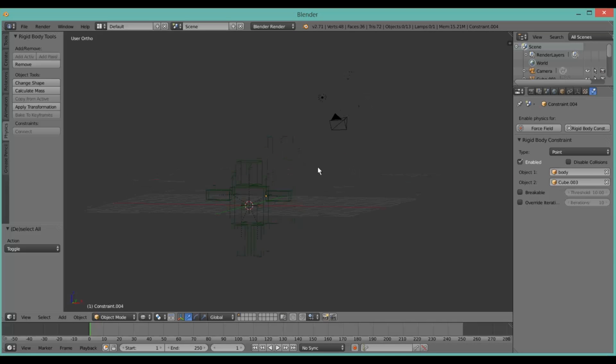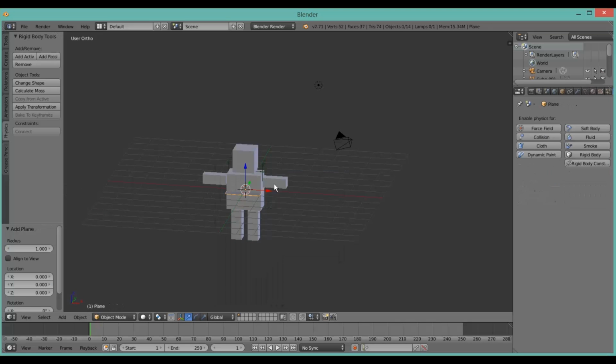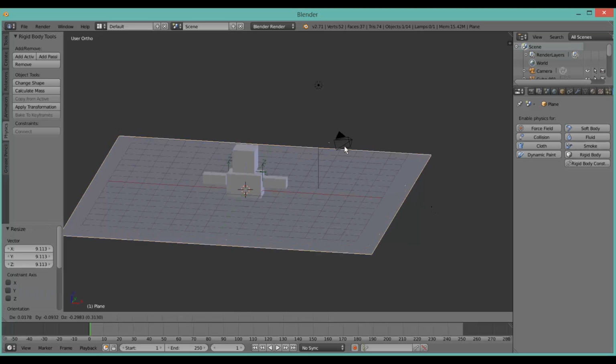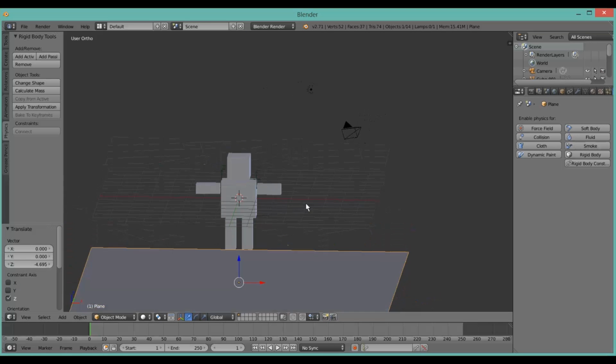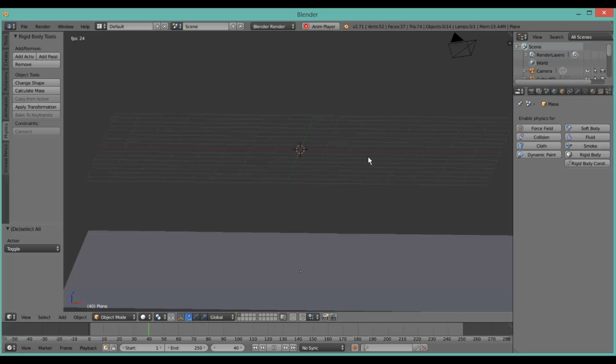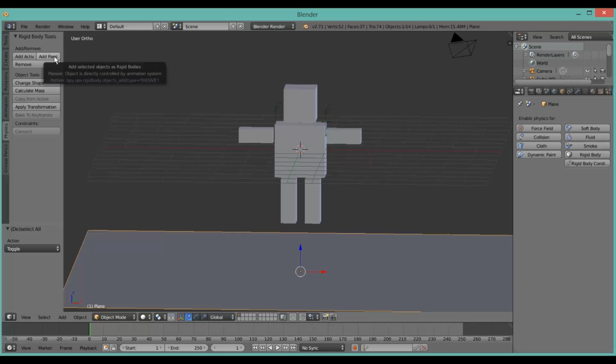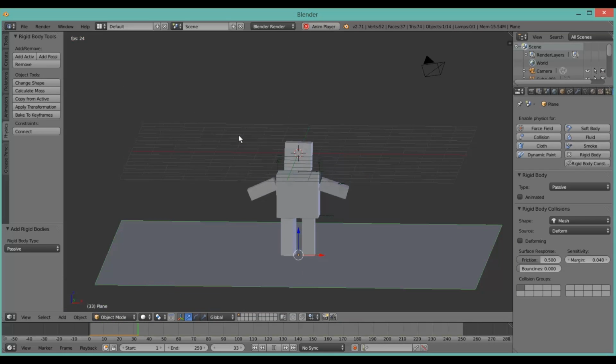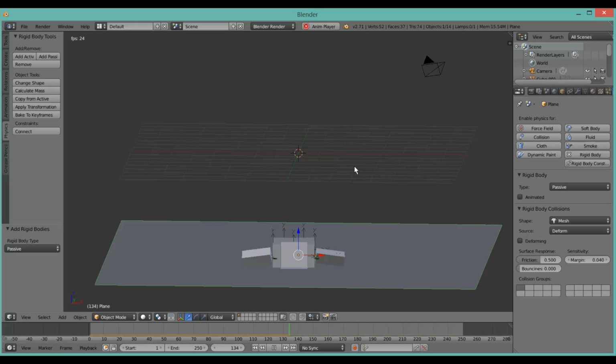Okay, perfect. So now what we're going to do is just test this out by adding in a plane. So Shift A, add mesh plane, S to scale, G, Z to drag it down. And let's just press Alt A and test out. Oh, we got to make this a passive object. Add passive. And it's looking great. It falls over and it's perfect.